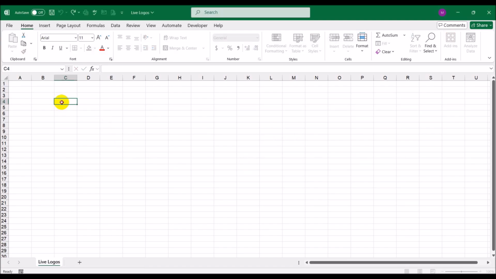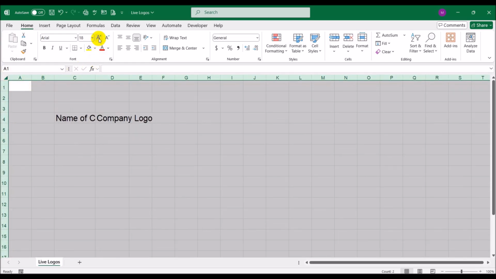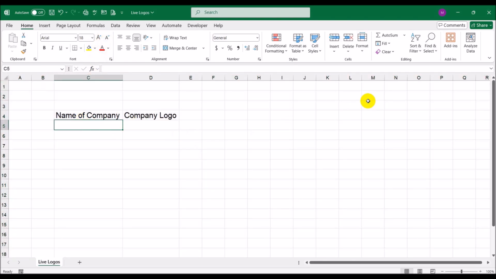Supposing we have, let's set up a table here first. We have a table with columns named "name of company" and "company logo". Let me resize this so they actually fit. In fact, let's increase the font size a bit too. That's good enough. Now here we'll have a list of company names, and in this column here we'll have Excel grab the logo of that company and place it in front of the name.